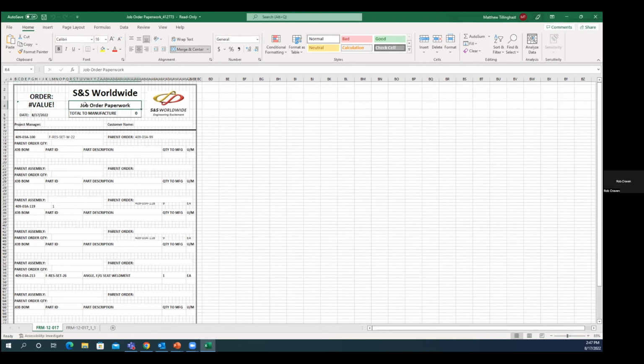Where it says 409-03A-100, right there. The first time I did it, this was done with just a single subtable, and this is the result that came out. That value was actually supposed to be about 3 rows down, under where it says job bomb. When it took the data from the subtable and started populating, it started, like I said, 3 rows early.